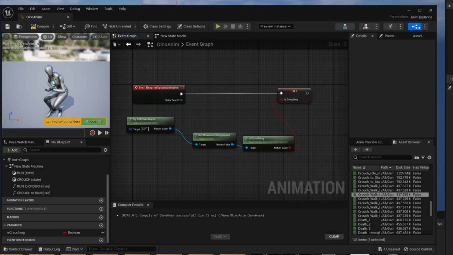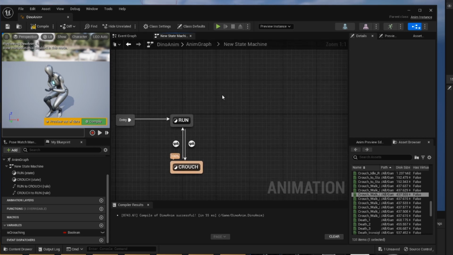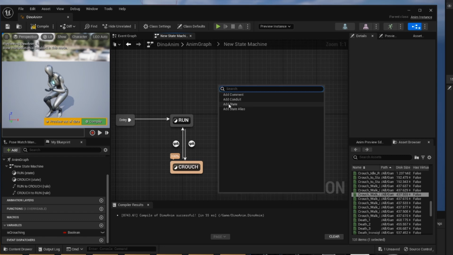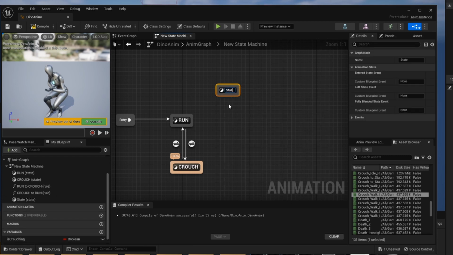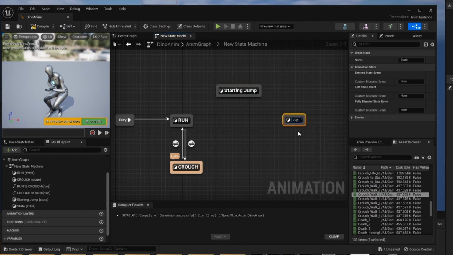We're now going to set up our jumping. Back in our state machine, we're going to need two different states for this. The first state we're going to create is going to be called starting jump, and then the second state we're going to make is jumping. The reason for this is when we start jumping, there's that initial animation with the oomph where the arms swing up, and then there's the general falling animation where they just kind of exist in space.